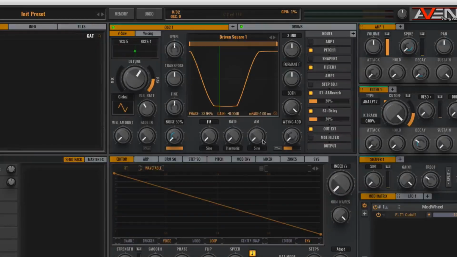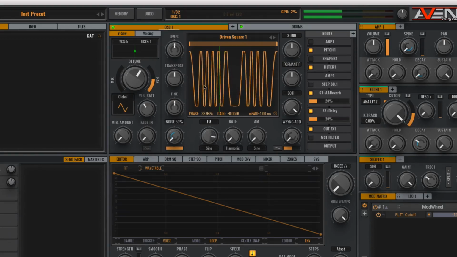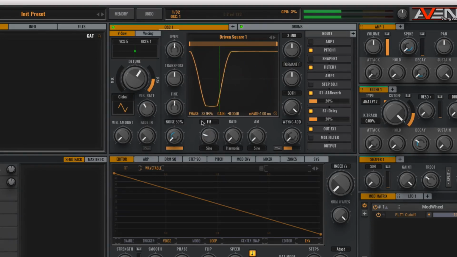Down at the bottom, we have controls for applying FM and AM, or frequency modulation and amplitude modulation. There's a lot you can go into here, but just briefly, if I increase the dial here, it just applies frequency modulation to the waveform or the wavetable. It's a very cool and kind of classic sound that is particularly good if you modulate it.